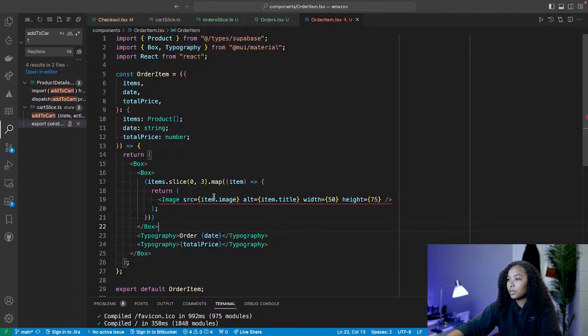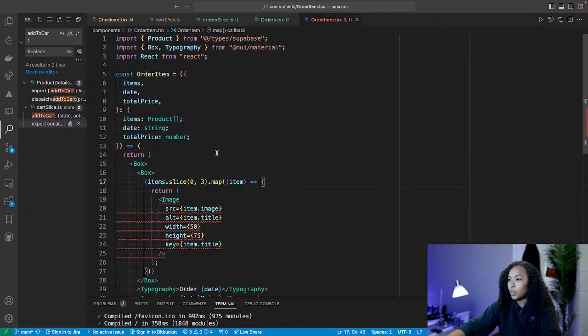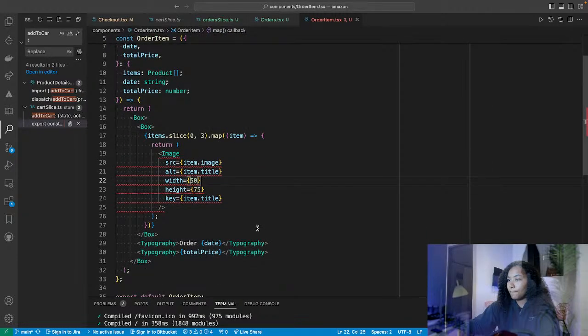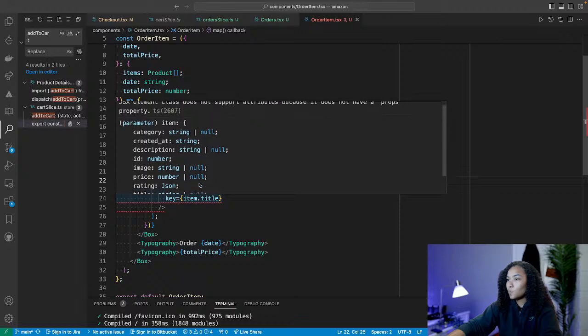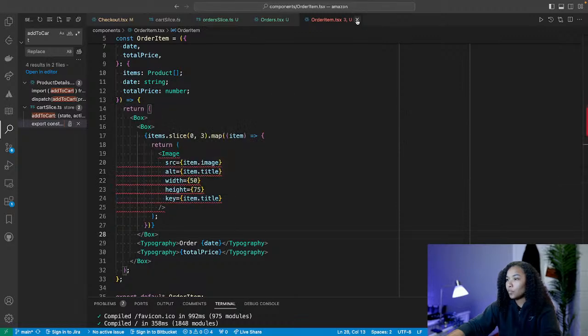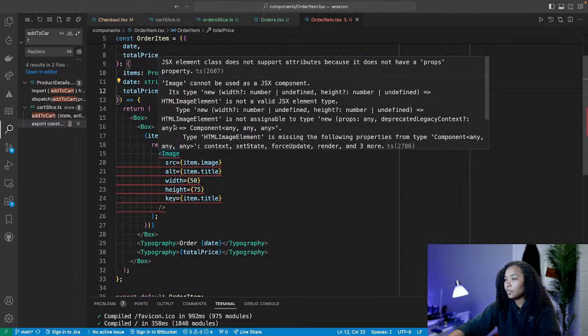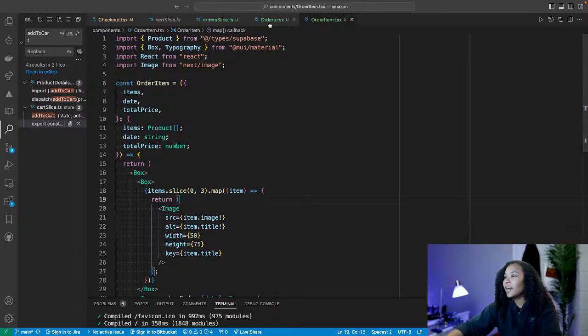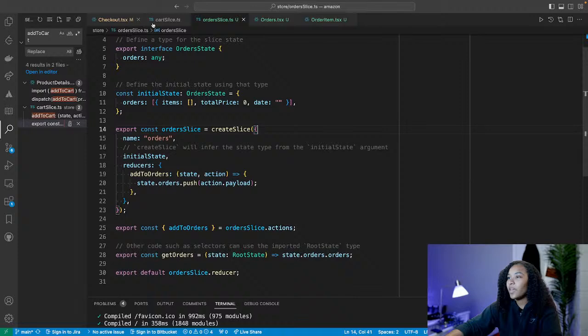What's it upset about? Oh, it's missing the key prop. Fair enough. Key equals item.title. We'll save that. I think it's just complaining. Oh, it's because we didn't import it. I was like, I've seen this one before. There we go. And then same issue, it's saying it doesn't exist. I'm going to say it does exist. Cool. So that is that.